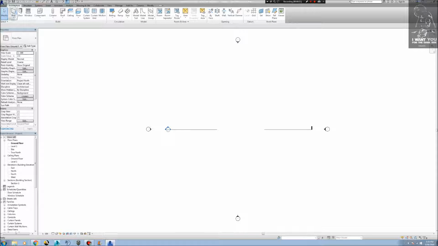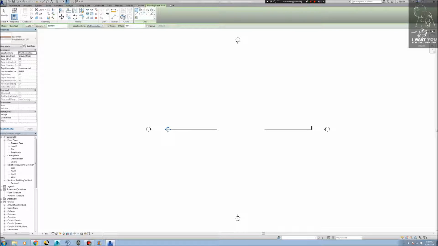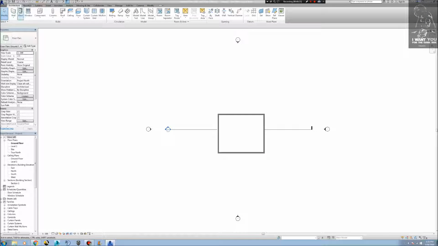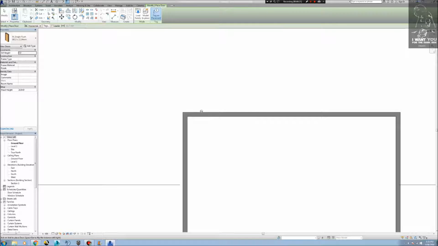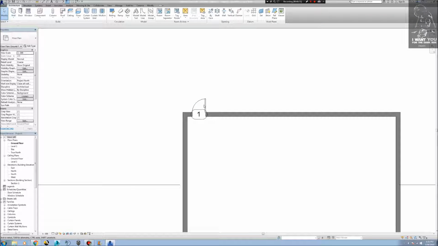Go to architrave wall, draw a box, hit OK, escape a couple of times. Let's put in a door. Now I'm going to flip that door.